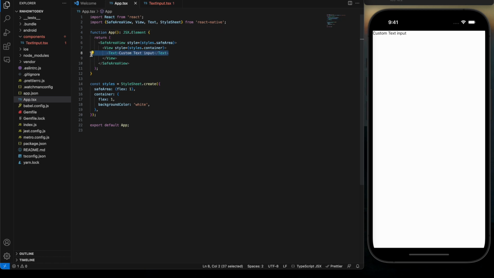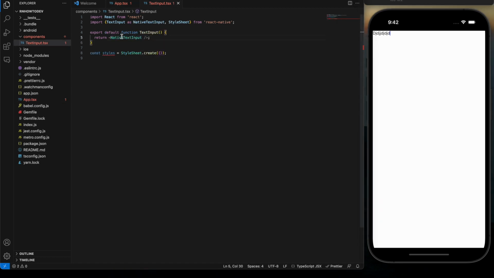Let's remove this. Let's import. And it should basically work like a standard text input. We can't see anything because it doesn't have any style. I'll click it and it works. Okay. So of course, the idea is to make it more custom. So we will add some style to it.